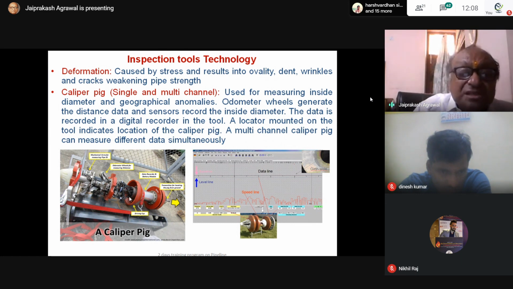So this is the system of a caliper pig, and here you see it is giving the data in graphical form. It is recording the data, and it can be downloaded on the computer. So this is the data. It gives whether there is any ovality or dent in percentage. So this is required as an EGP.